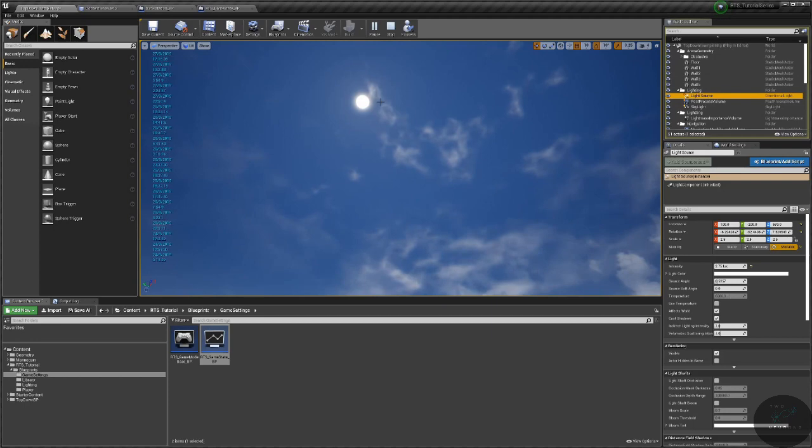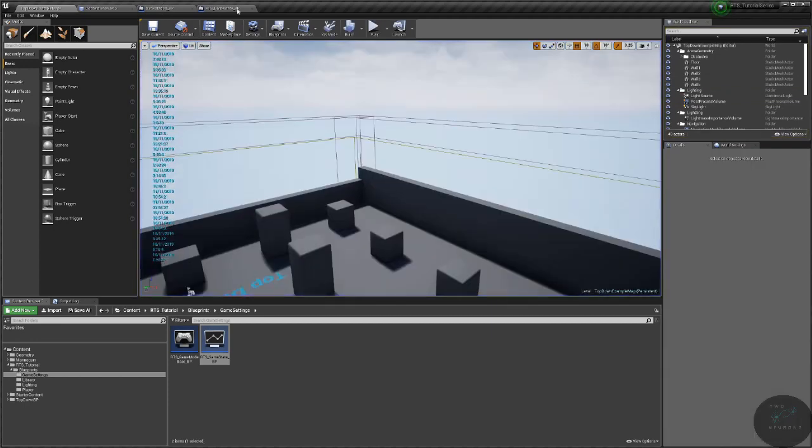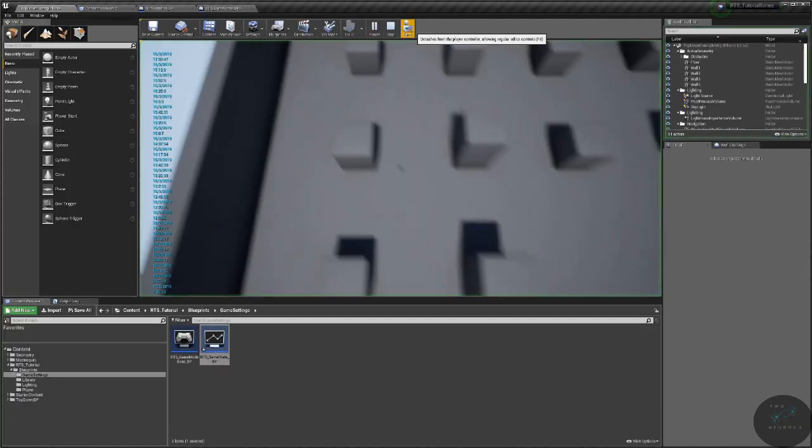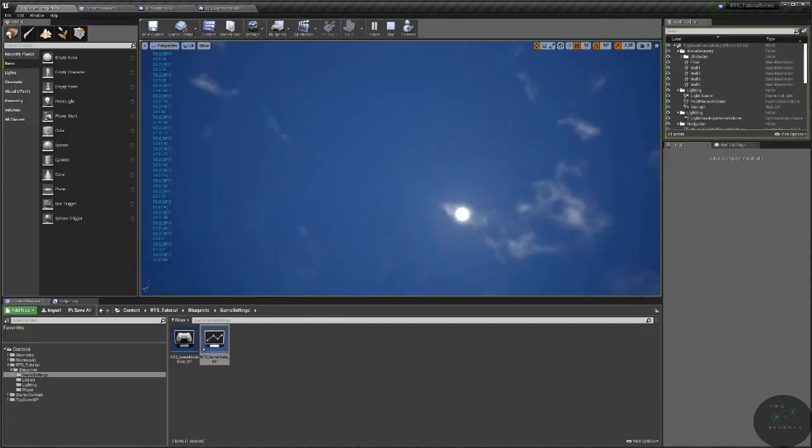Well, unfortunately, it's moving so fast that we can't see it. So let me try a slower speed. I'm going to just reduce that to 0.025 instead. We'll hit play. We'll hit eject.